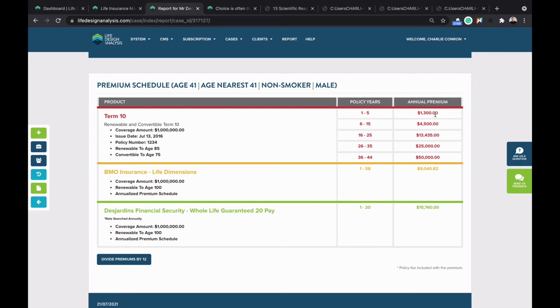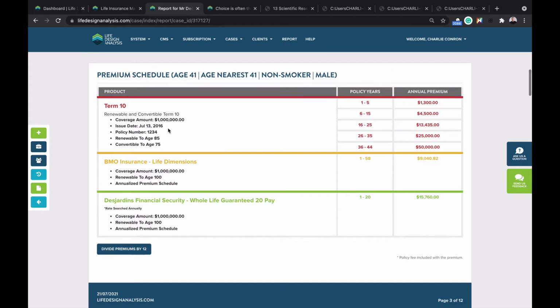You can see, seemingly, we're paying a very affordable premium, $1,300 per year. We do have a problem because of the issue date. We're 5 years away from this thing jumping to $4,000. Then it's going to jump. And obviously, we can rewrite this and we can keep doing those kinds of comparisons, but we want to exercise conversion or permanent options.